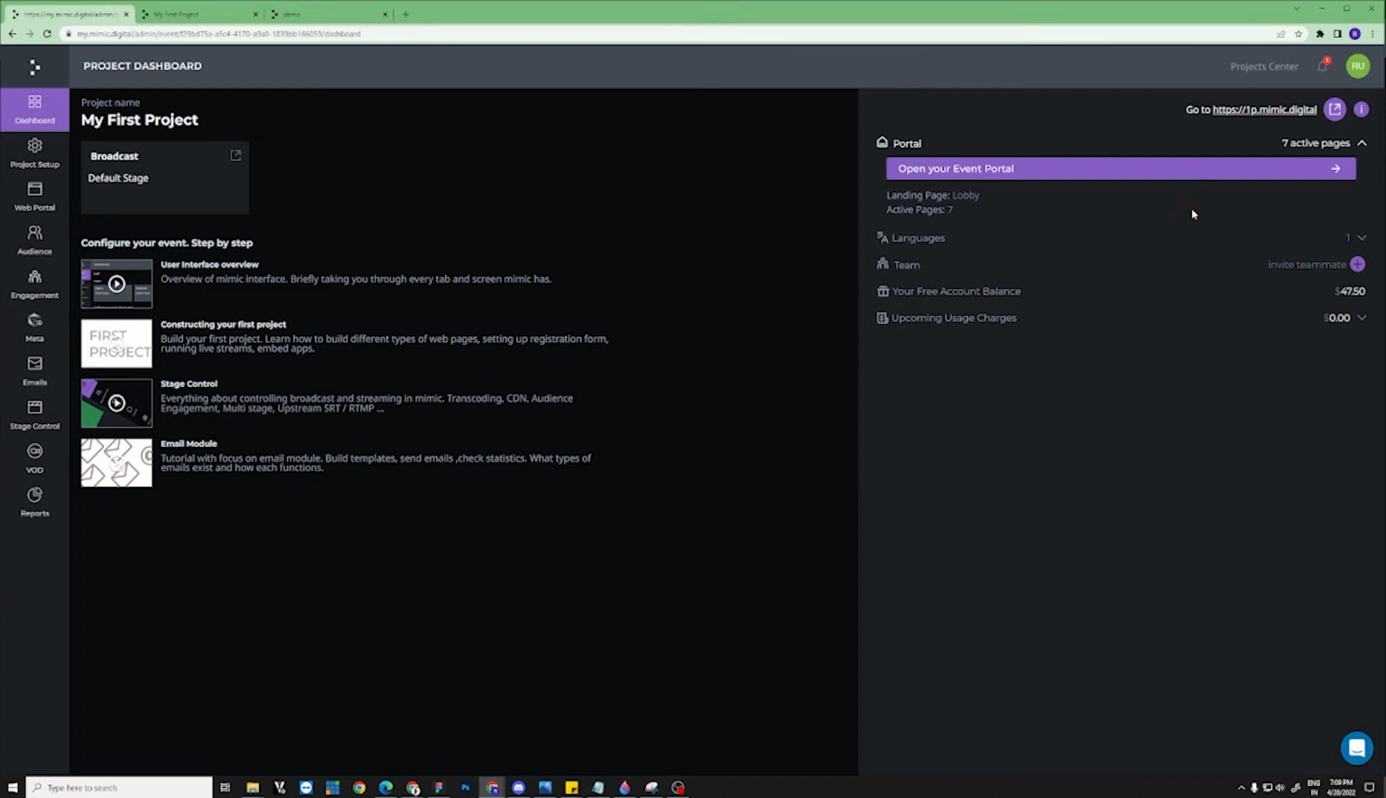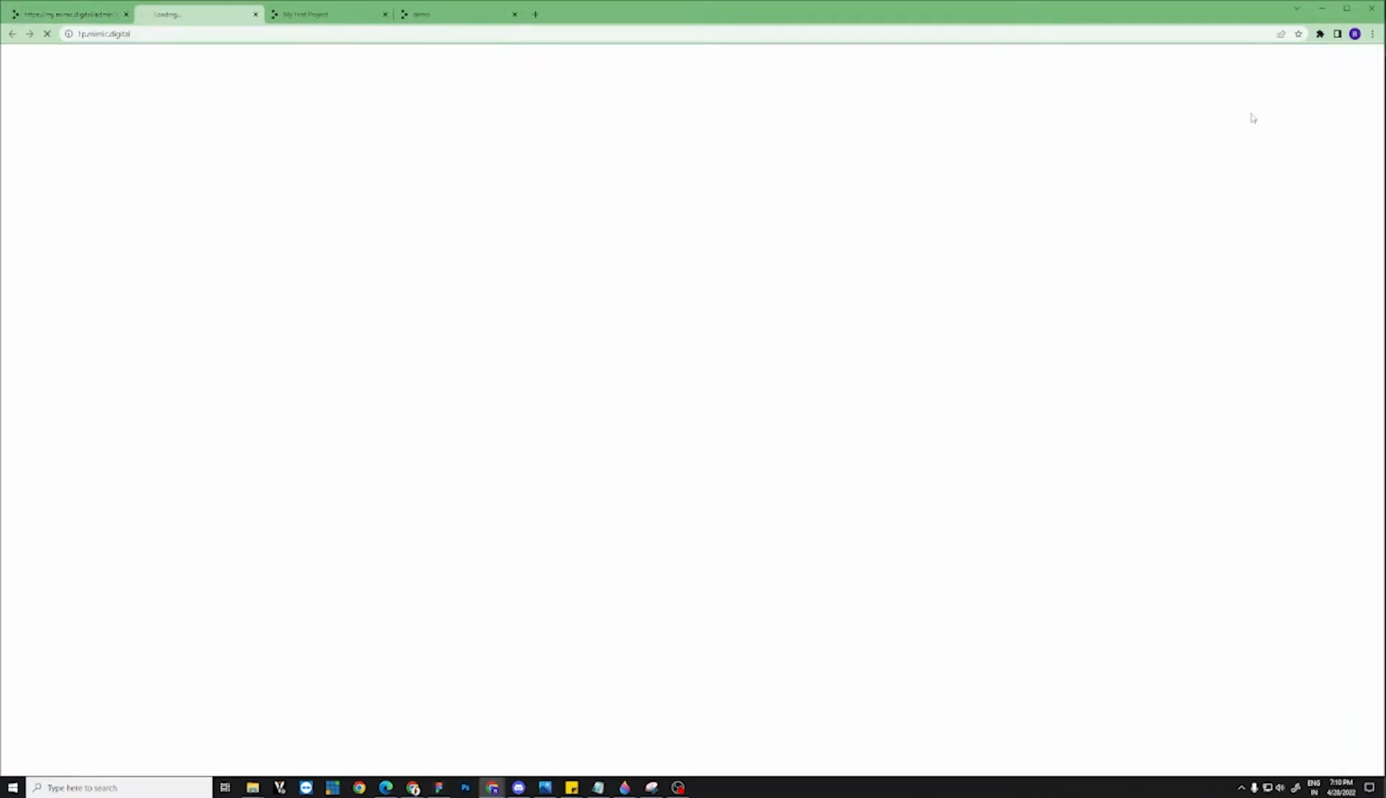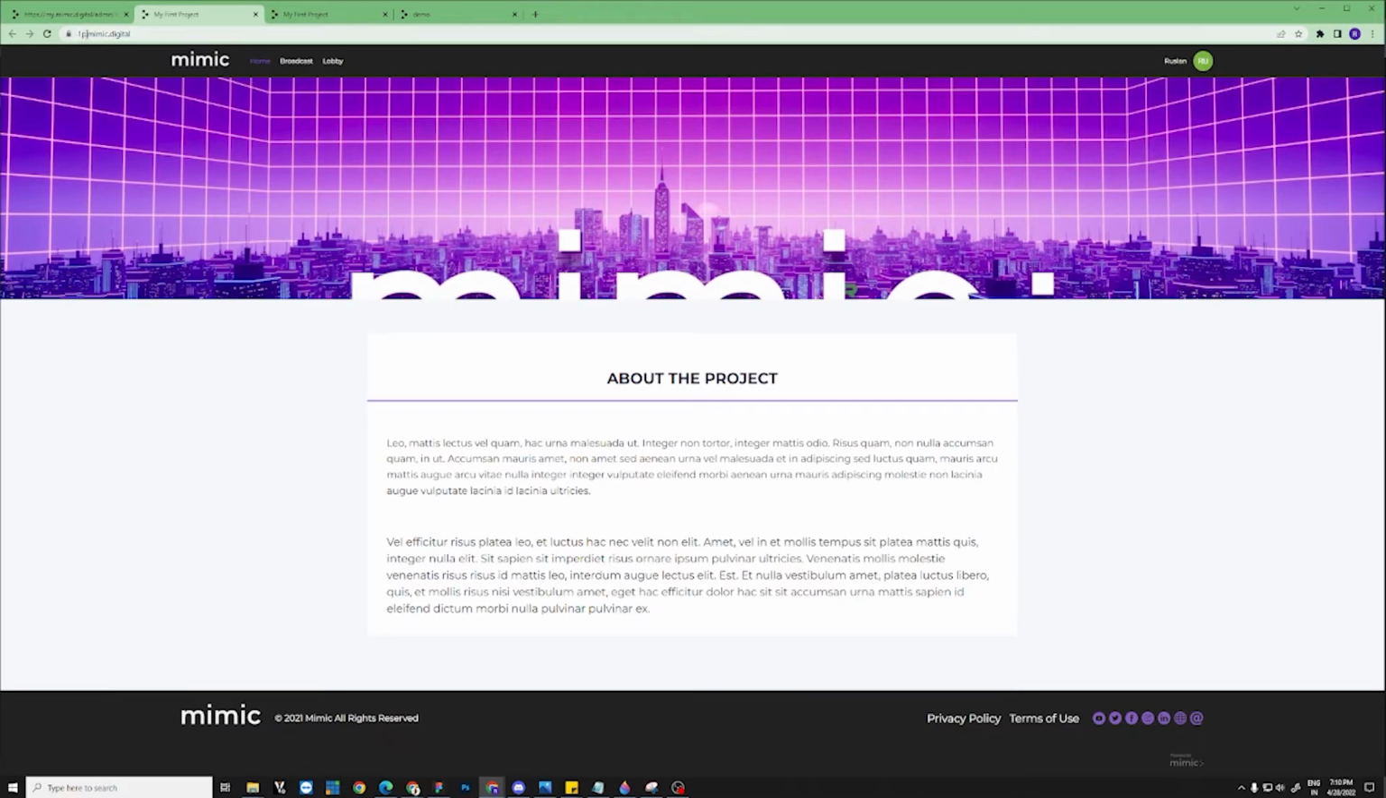So you've created a project, and apart from all the things that happen in the background, you can see that you have a functional website. If you go to your dashboard, you can visit your front end by simply clicking on the link in the top right hand corner. Once you click on the link, a new tab opens, and in the address bar at the top you can see the name of the project is 1p.mimic.digital. This was the subdomain name that we gave the project in the previous video.